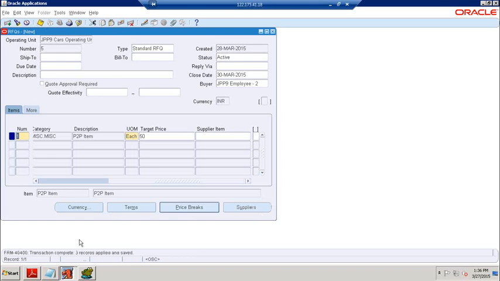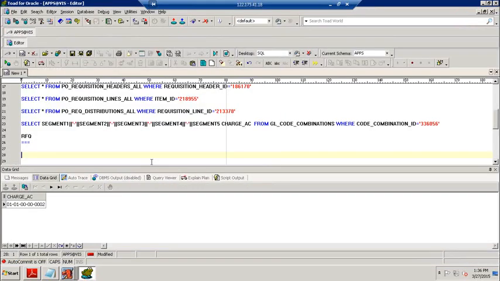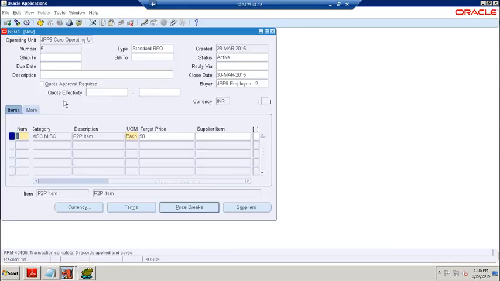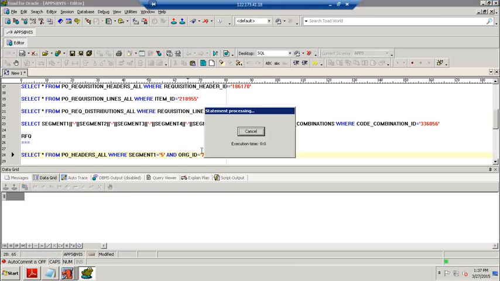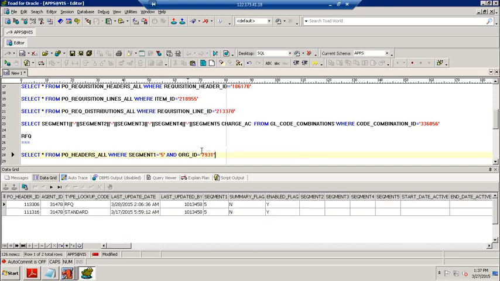And suppliers. Now first of all we are going to check what tables are reflected, okay. Then what are the tables: select star from PO headers all where the RFQ number is 5, then where segment1 equals 5, and also we better give the RGD. What is RGD? 731. Okay. So we have two records.